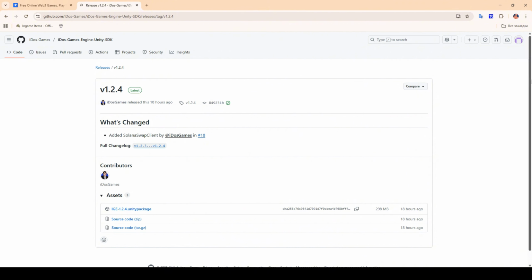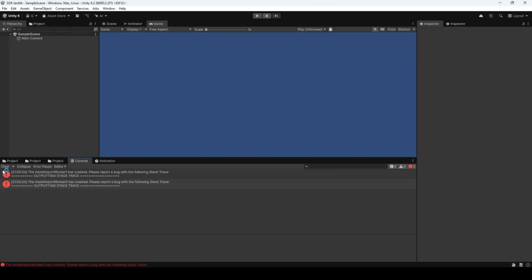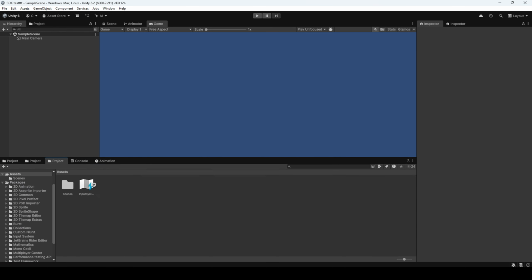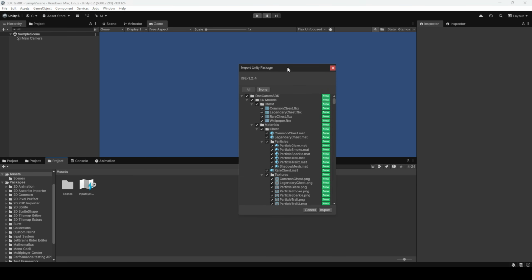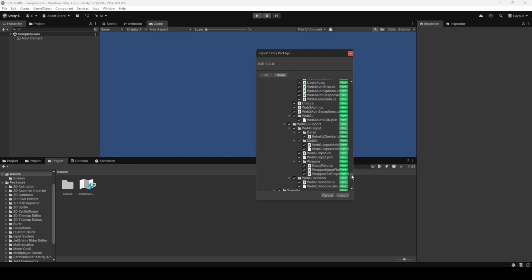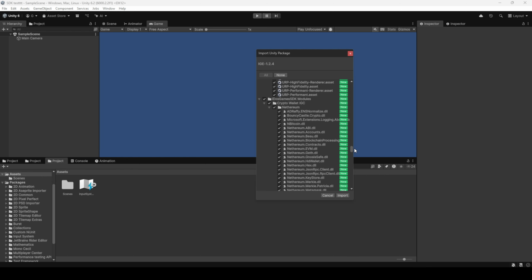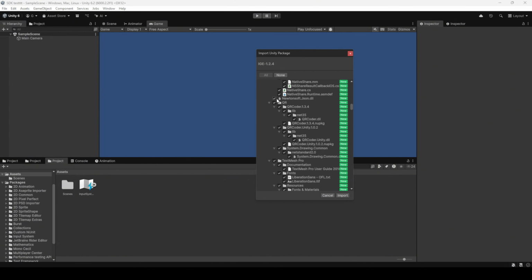Now let's click on the latest release and download the Unity package. Once the download is complete, open it. If you're importing the SDK into a new empty project, just import everything. However, if your project already includes Newtonsoft JSON, make sure to uncheck Newtonsoft during the import, because having two Newtonsoft libraries in the same project will cause conflicts.